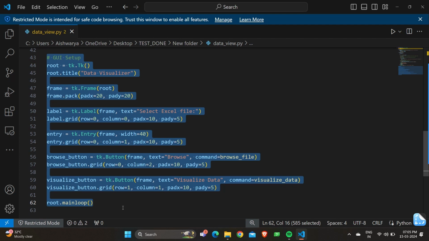And then we have frame = tk.Frame(root). This line creates a frame within the root window to organize and contain other widgets. And then we have frame.pack(padx=20, pady=20). This line uses the pack geometry manager to display the frame within the root window with a padding of 20 pixels on the x-axis and y-axis.